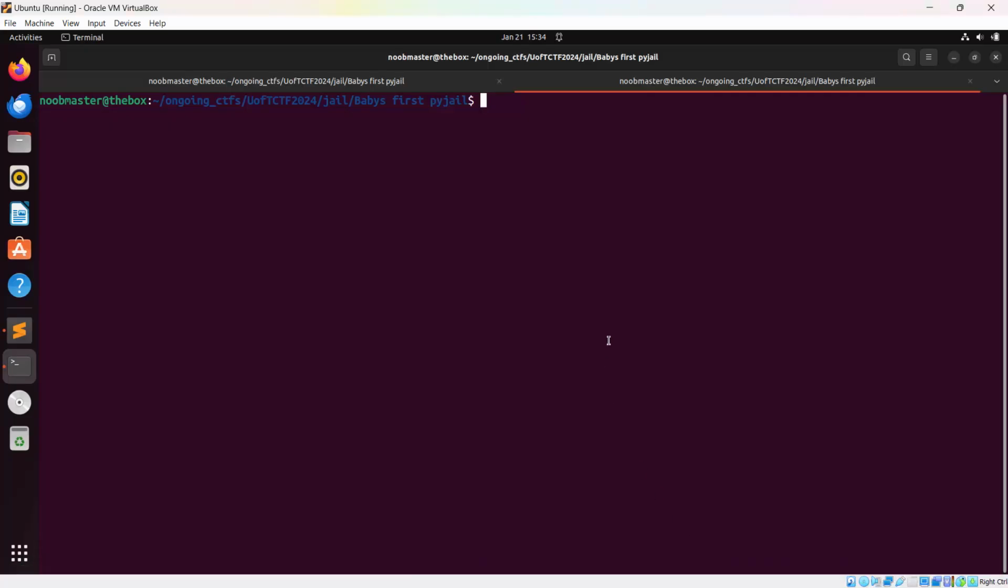So we're going to act like this connection is the actual challenge connection. It's the same file that the challenge was running. So I'm going to do import os and it says try harder. I'm going to try exec, eval, none of them work. I'm going to try to open, and open is also blocked.